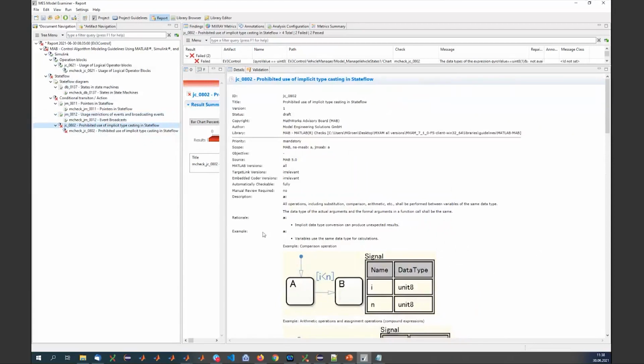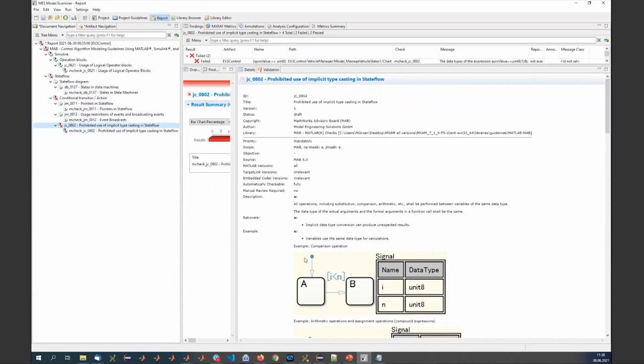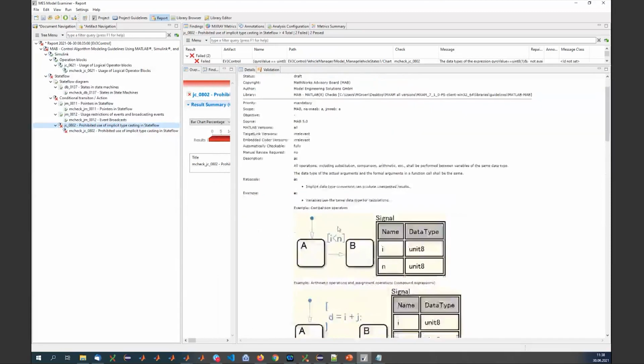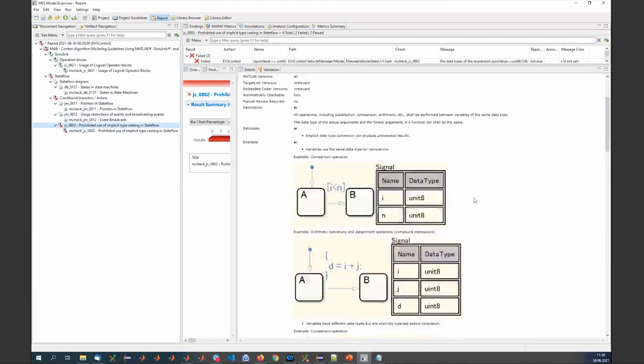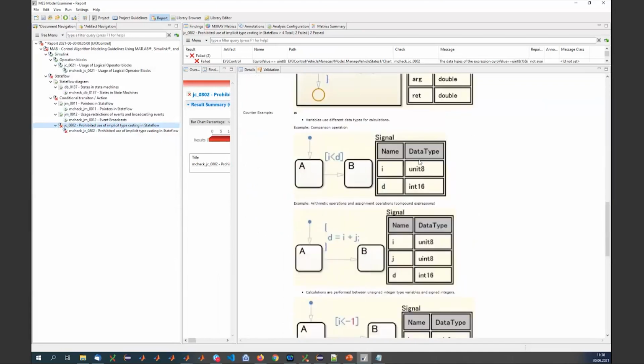So if we take a look into the model, we see here first an example, and we see here a comparison, and the data types of i and n in this example are equal, and this is how it shall be. And the counterexample on the other side is down here, that they are not equal.